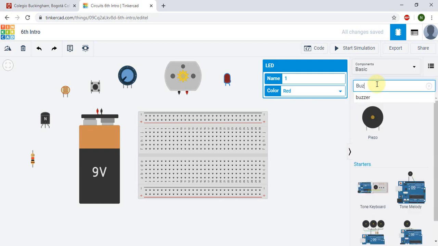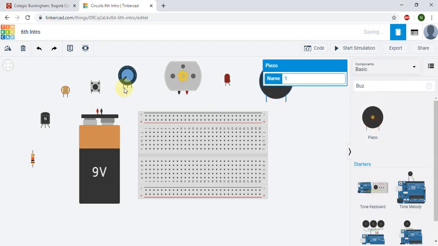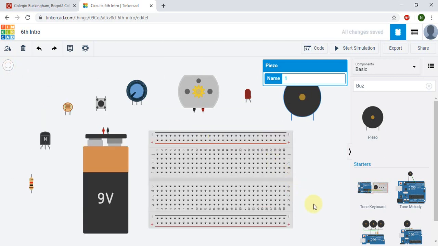Buzzer. Once you start typing buzzer, you're gonna find this one that is called piezo, which is the same thing. It does the same basically. So as you can see, all the components are here, all the components that you need to use.